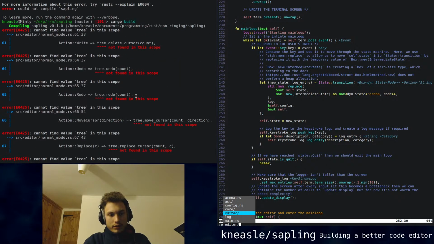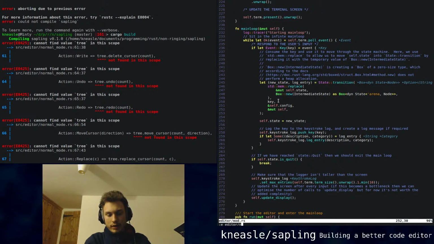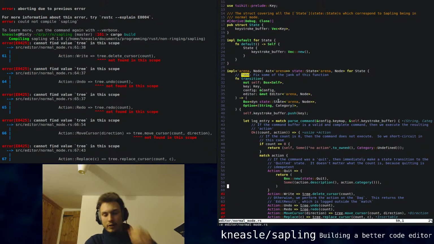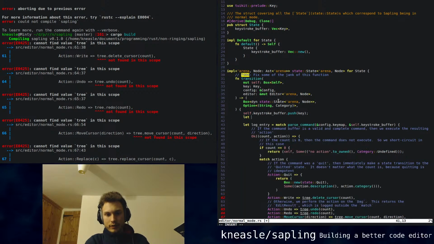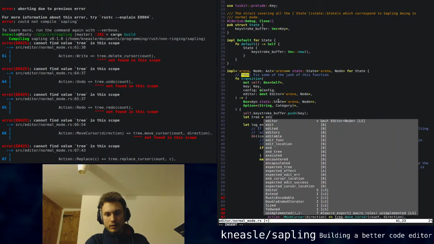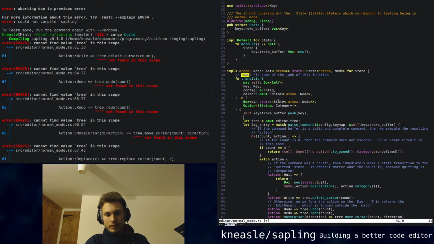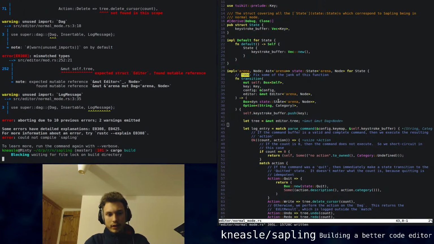Unused imports, that's okay. Where are we? Oh, editor normal mode is where the chaos is happening. And the chaos is happening because tree is not defined. And that's completely okay, because all we have to do is to say let tree is editor.tree. Or we just replace them all with editor.tree, but I think this is fine. Cannot move out of editor. Does that work? Oh, and mute. Oh! Yeah, I think this code might compile.